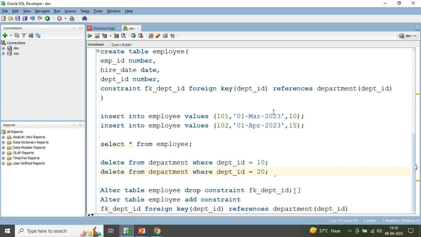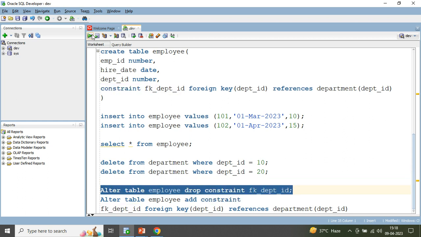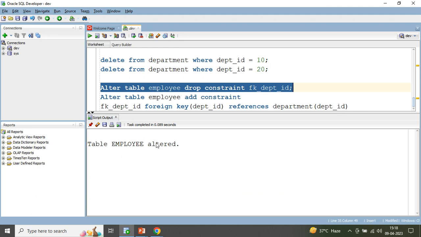Now the last thing I'll tell you about is how you can drop this foreign key constraint. If you want to drop the constraint, you can use this alter table script: alter table employee drop constraint, then the constraint name. So if you want to drop the constraint, you can drop it.